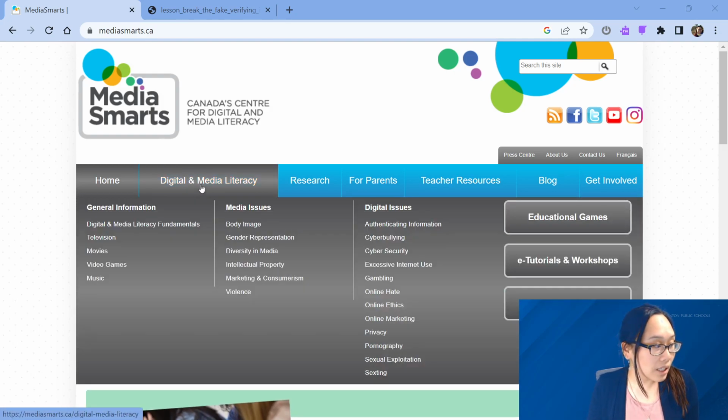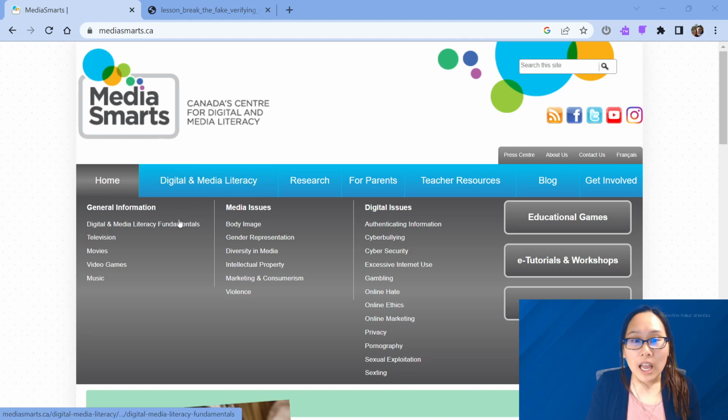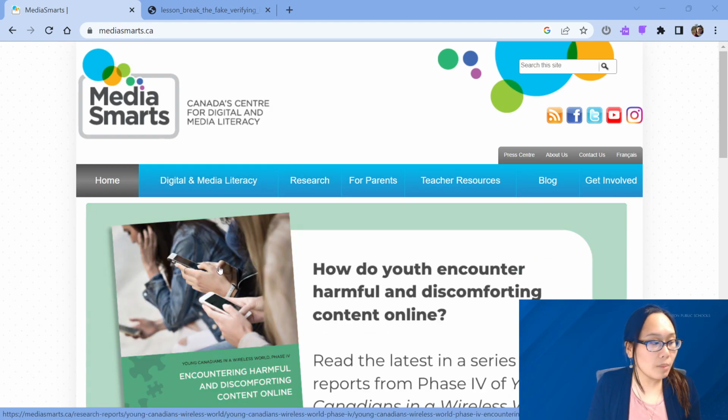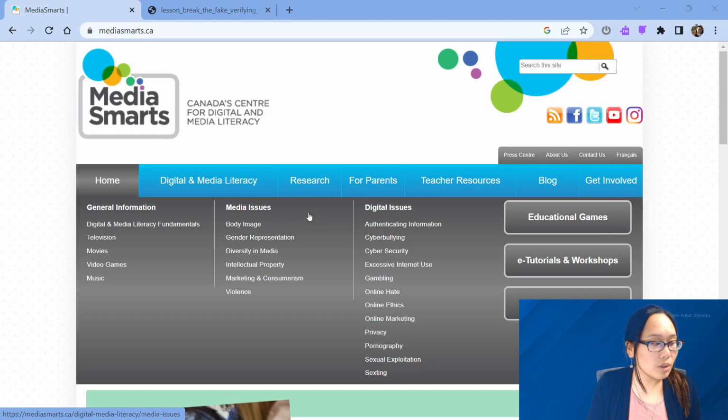So with your digital media literacy, first things first, you can see here there's fundamentals. So if you're wondering about information in general about what is digital literacy, what is media literacy, what is digital citizenship, all of that information can be found there. What I really like about this piece is right here where you can see the media issues and the digital issues. So there's a lot of main concepts that often show up in our curriculum as is. One of them, for example, is body image. Body image is directly referenced in a lot of curriculum. And so if you have a piece about that, you might just want to click directly on this.